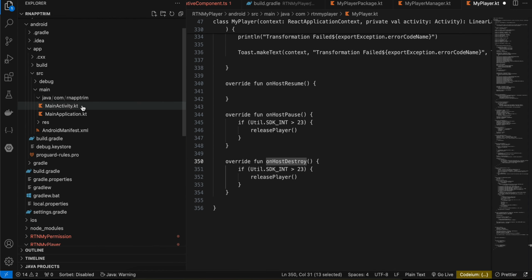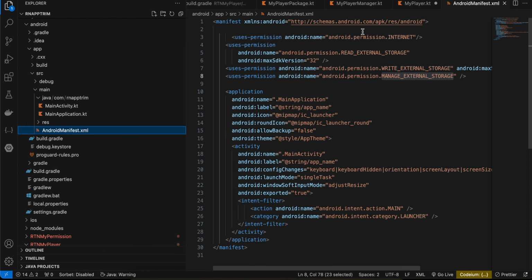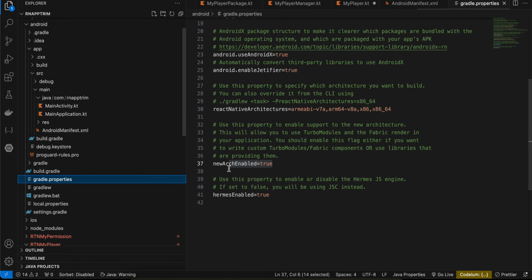Then also inside AndroidManifest.xml you will have to add internet permission, because at the end I will show you how to play a video which is stored on a server and remove video from that particular video and just keep the audio. Add read write external storage permission as well as manage external storage permission. Also inside gradle.properties you will have to make this true, so this will enable the new architecture for Android.